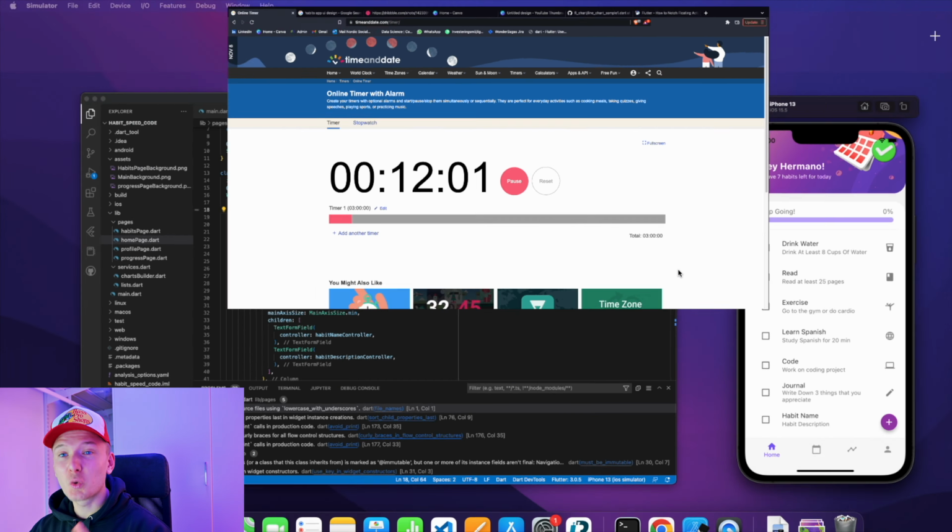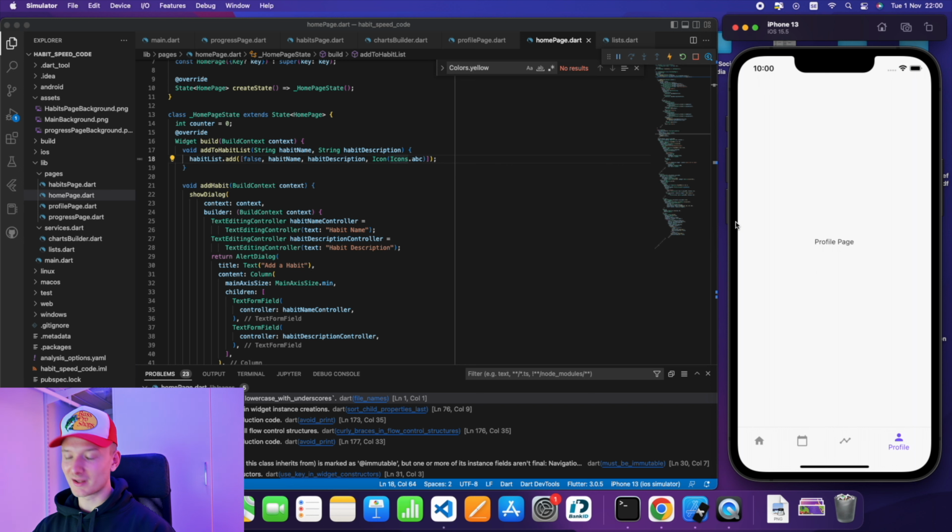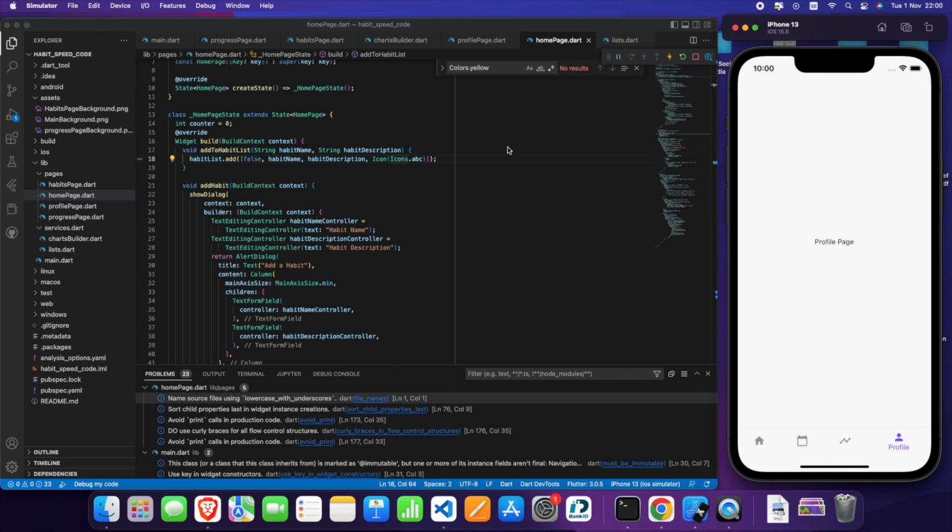Now we have exactly 12 minutes left, and we're going to take 12 minutes to build as much as we can of this profile page. So let's see how much we can get done. This is going to be a little bit of a challenge, but I'm sure we can do it.